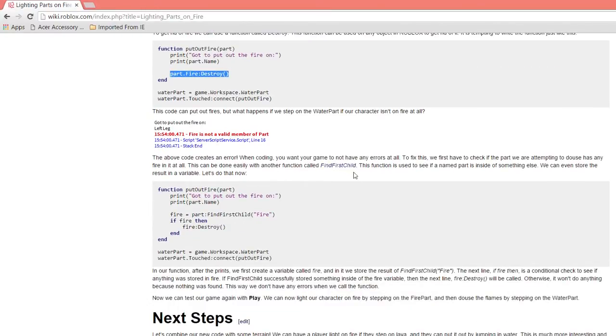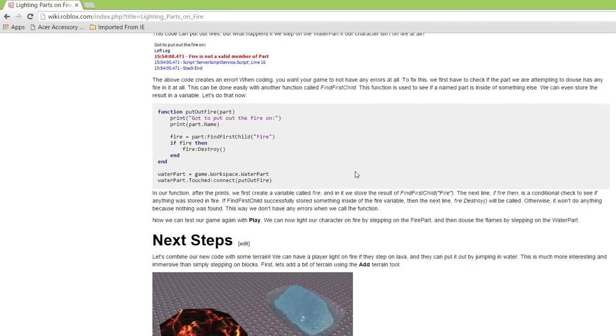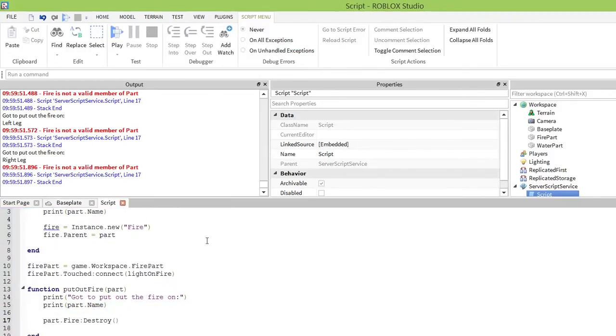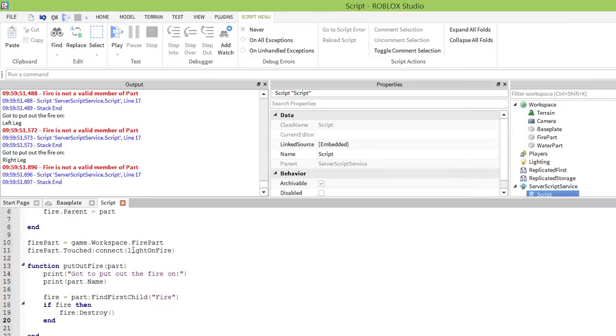So to fix this, it says we've got to check if the part we're attempting to douse has any fire in it at all. This can be done easily with another function called find first child. This function is used to see if a named part is inside of something else, and we can store the result in a variable. So let's take that code here and replace part fire destroy with this code. So it's saying fire equals part find first child fire.